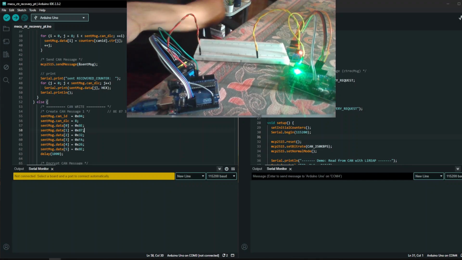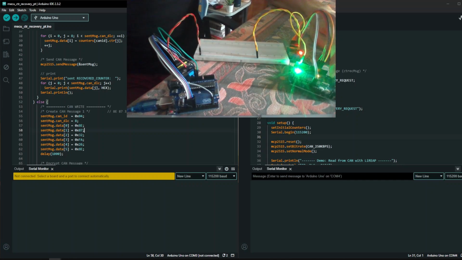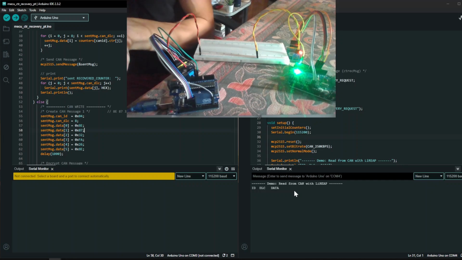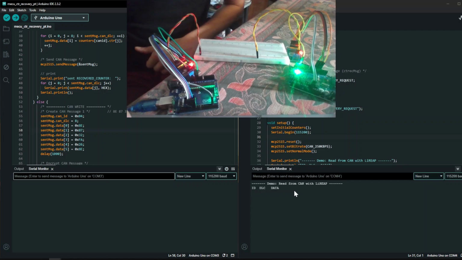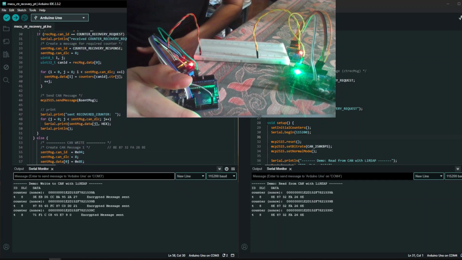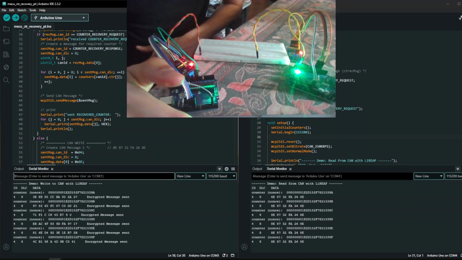Okay, let's power up the MECU now. Let's restart first the legitimate ECU. As you can see in the serial monitor, it's reading from the CAN bus. Now the MECU will start sending, as you can see. Actually, the plain text message is this hexadecimal value, which is 8E8732, etc.